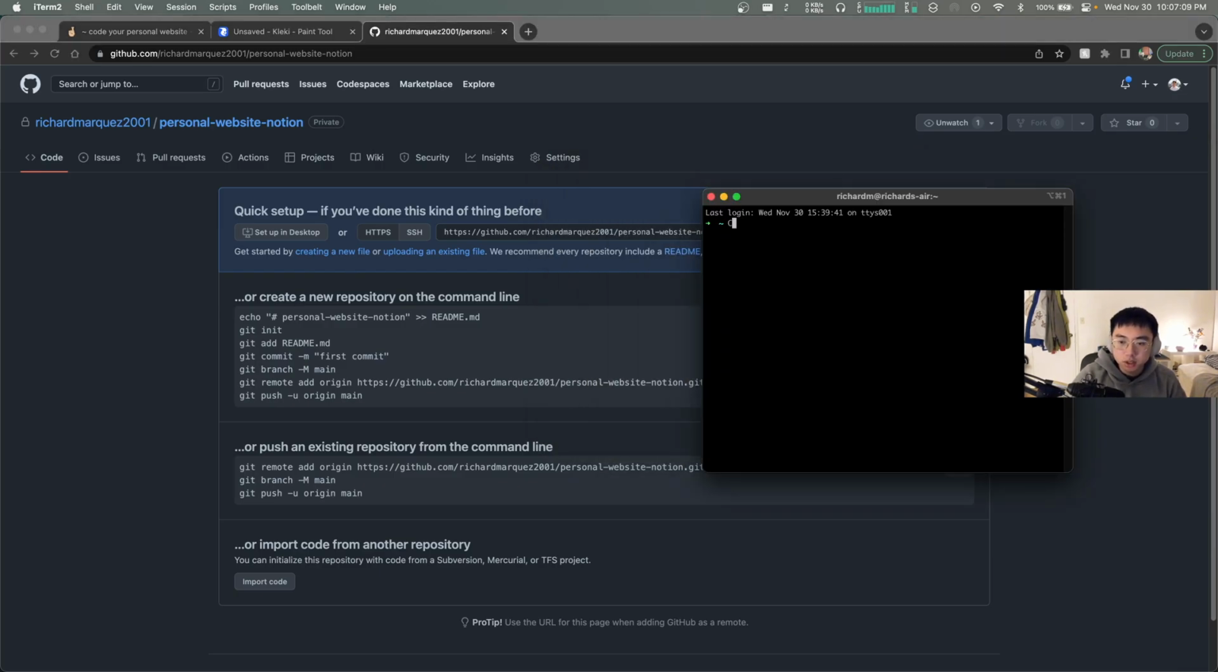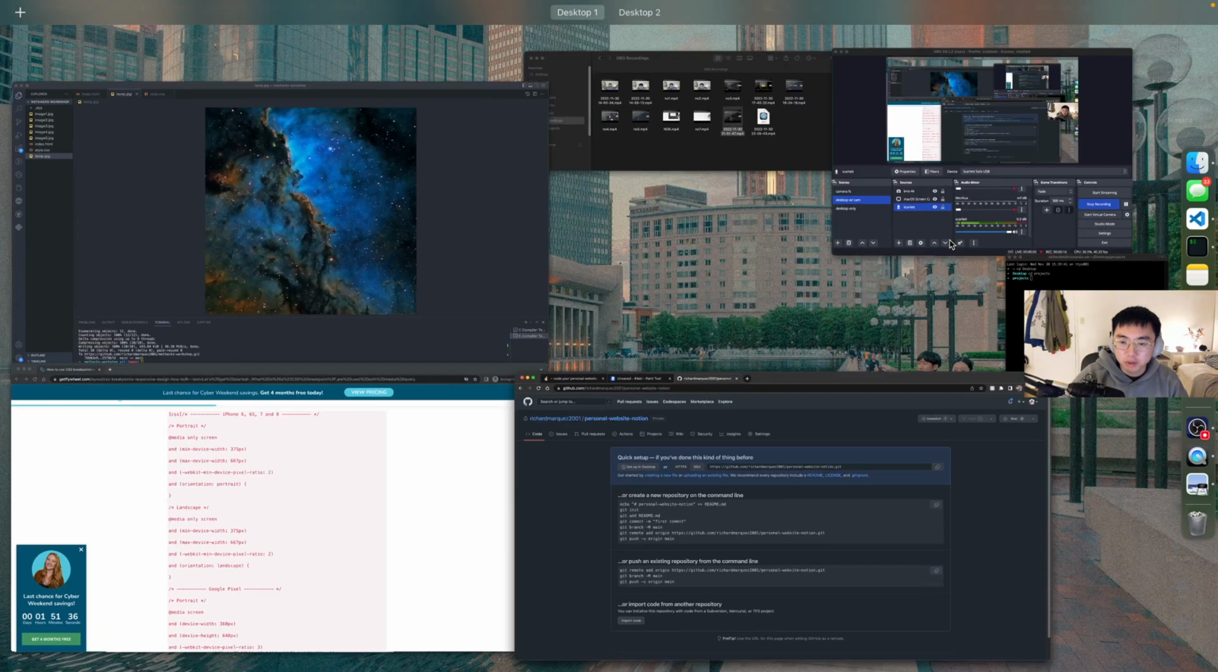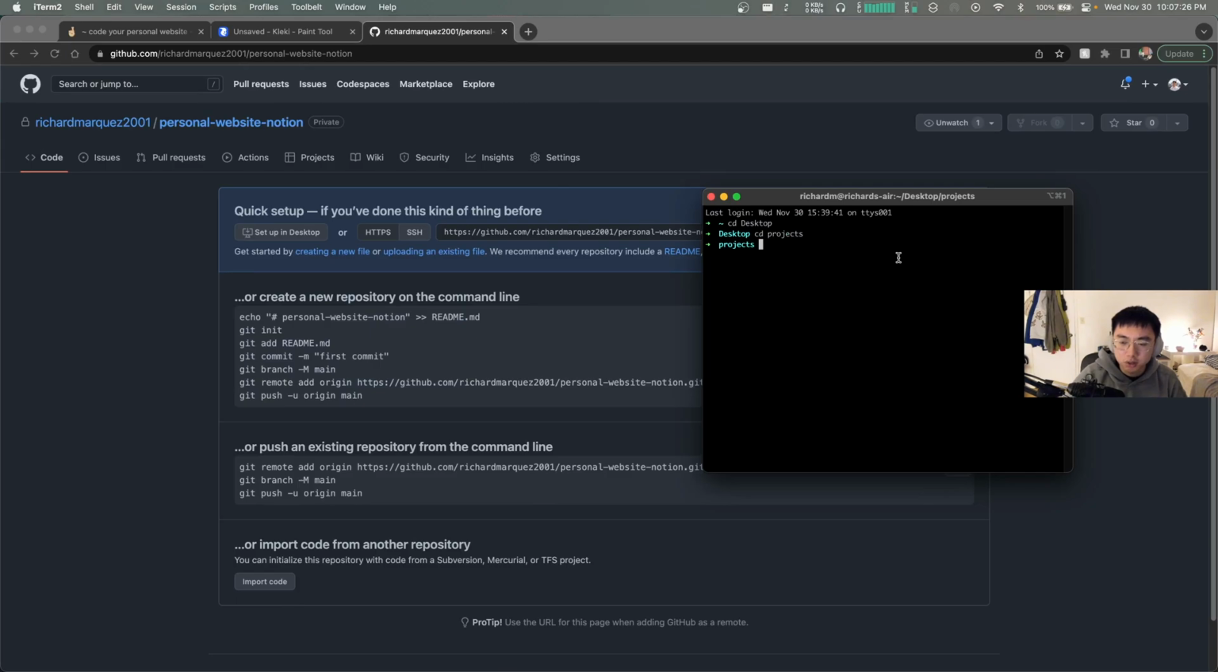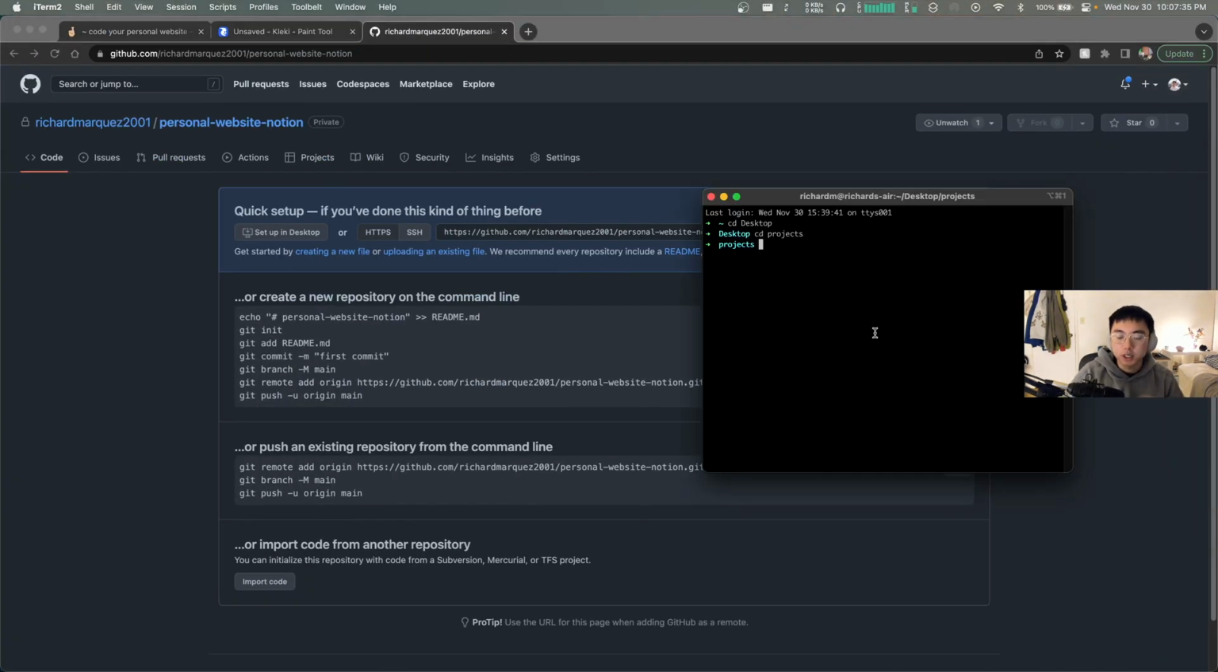So anyways, I'm just going to go to my desktop folder. Go to my projects. Remember, this is all terminal. It's not a part of the workshop. It's just me doing stuff with Linux. So we're in our projects folder, and we're just going to clone this repository into our folder.